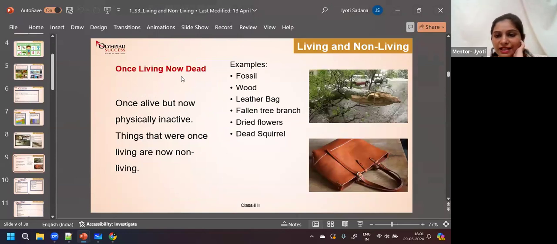Now comes once living, now dead, as I just explained to you, which was alive earlier, but now it is inactive. These are all the examples. Fossils are the remains of the dead plants and animals. For example, any impression on the rock or some material we have found deep under the soil. These are the fossils. The animal was living earlier, but as it has died, it has left an impression, which is a non-living thing. So fossil comes in the category once living, now dead.